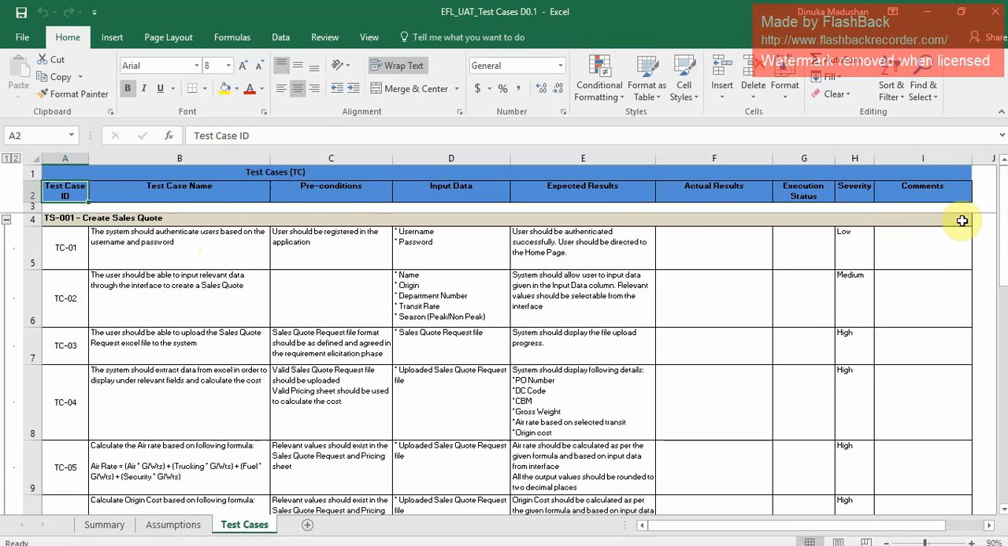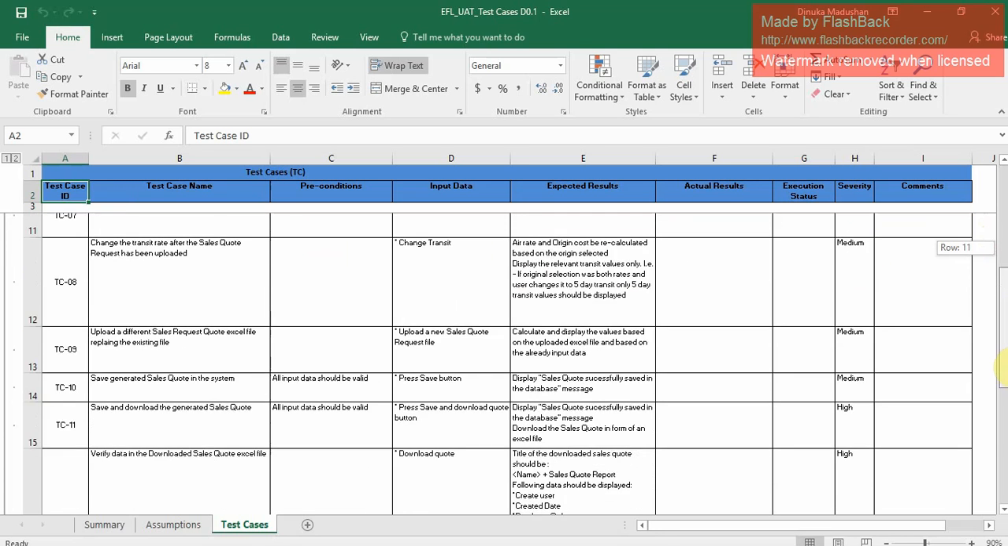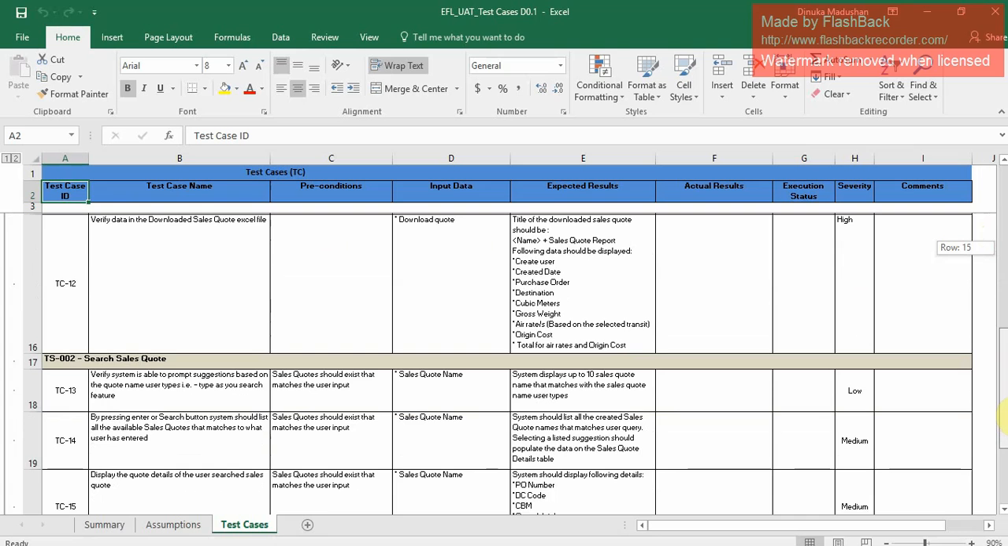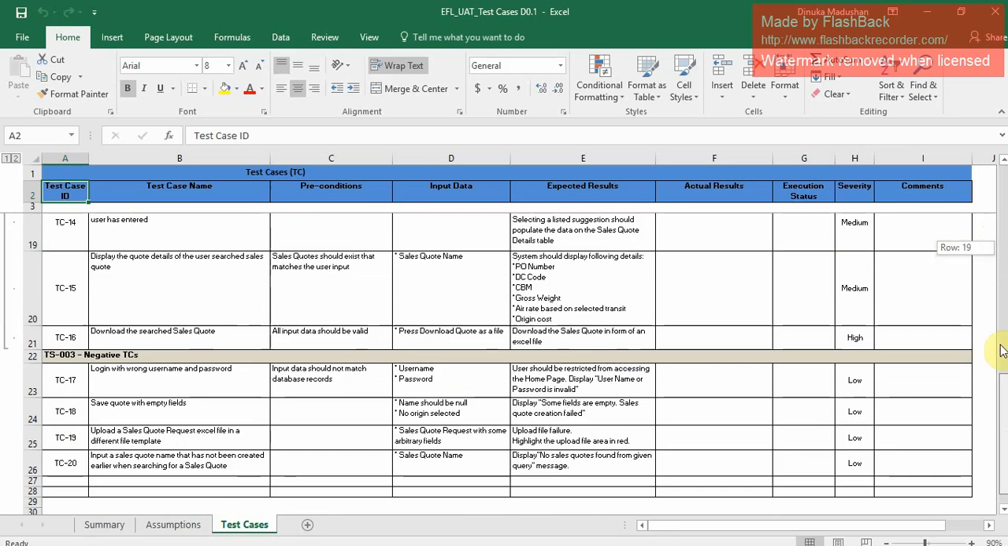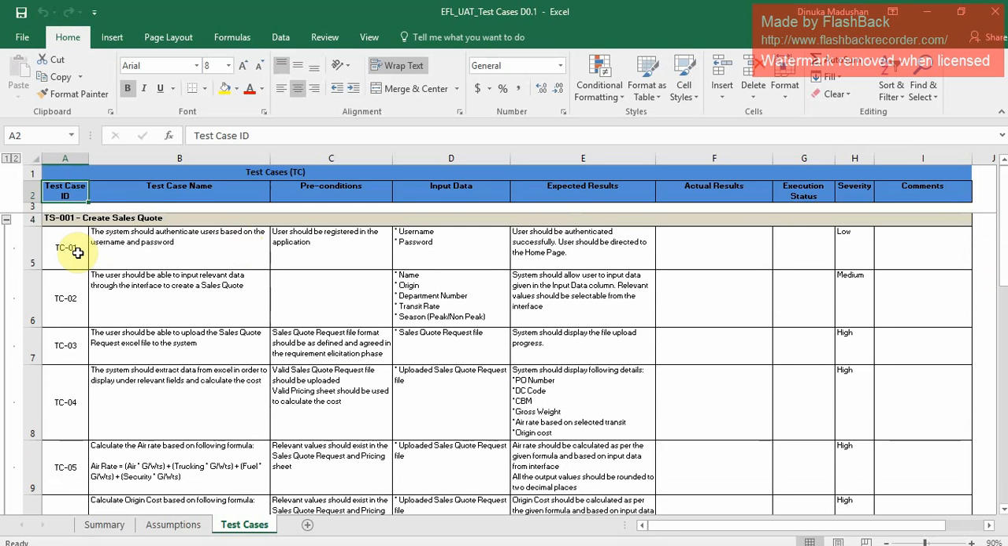First scenario would be create sales code. The second scenario would be search sales code, and the third scenario would be negative test cases. So let me walk you through the test cases under the scenario create sales code. First test case would be the system should authenticate users based on the username and password. Precondition would be the user should be registered in the application. The input data would be the username and password. The expected results would be the user should be authenticated successfully and directed to the home page.